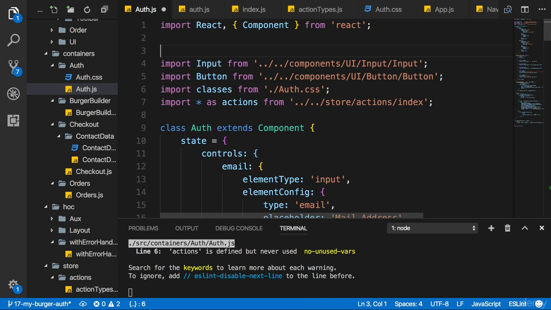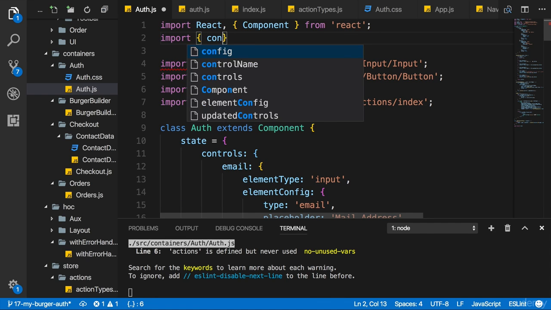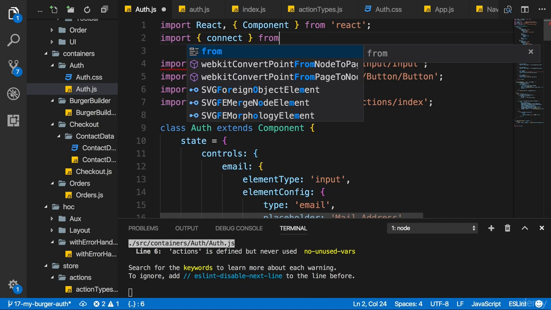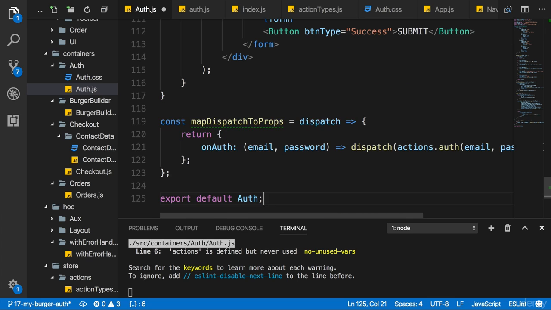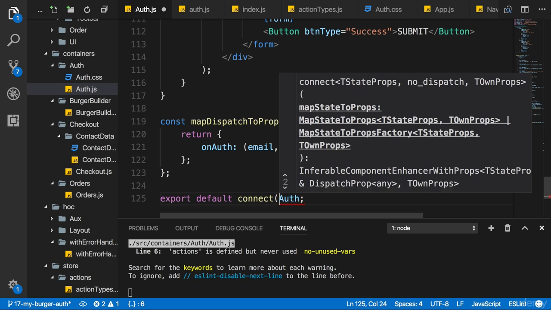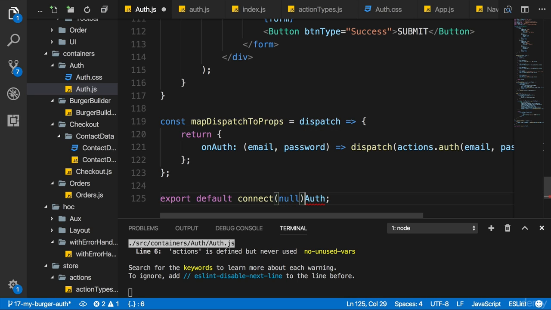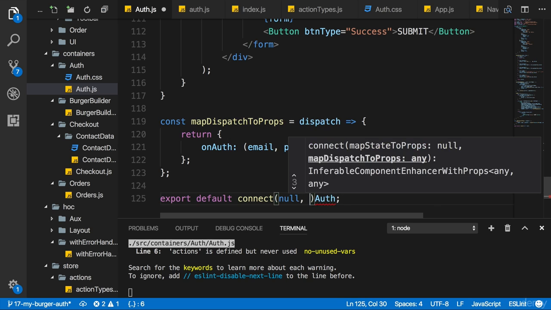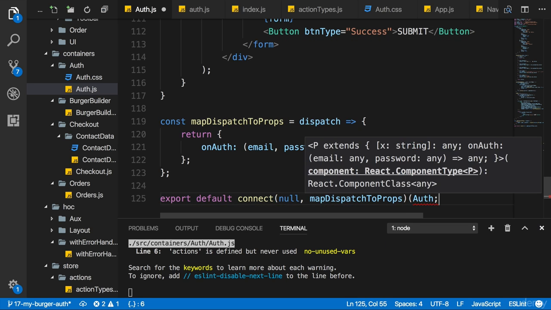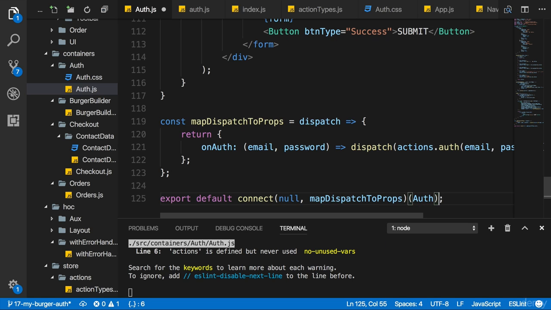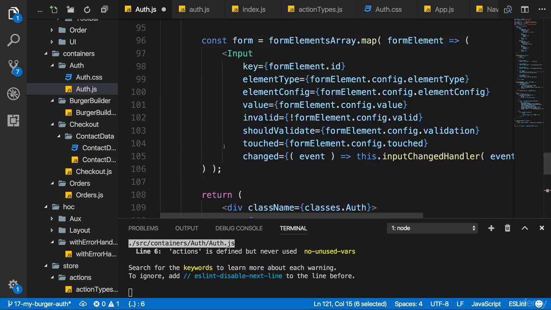mapDispatchToProps does only make sense if we connect it to this container. So I will now import connect from React Redux so that we can do that. So import connect from React Redux like this. With that, we can go back to the bottom of the file and now execute connect and pass null for mapStateToProps because we don't have that yet, and mapDispatchToProps as the second argument. And I'll also wrap my auth container, of course. With that, we can execute onAuth on our props in this container.